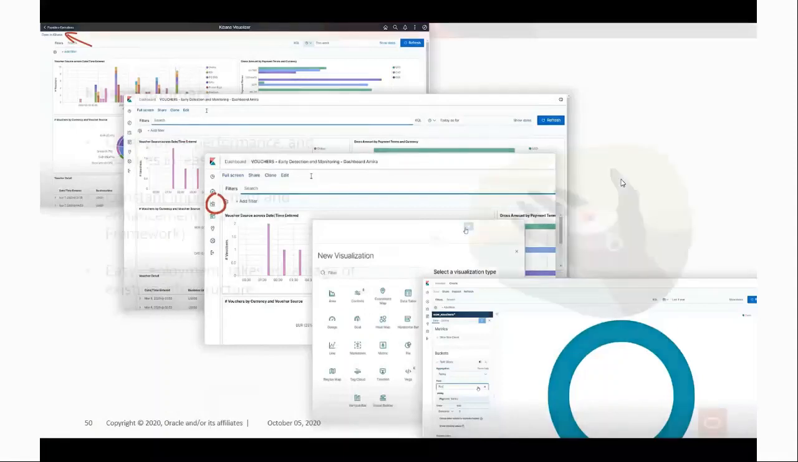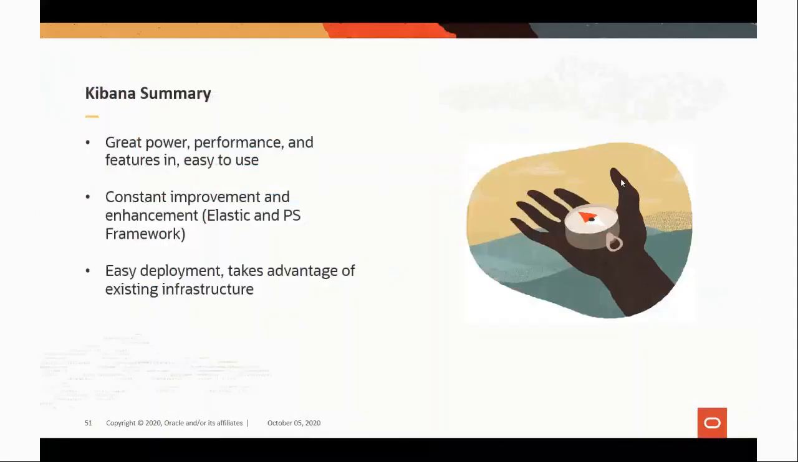So just in summary of Kibana, you've got great analytic power, great performance. It's easy to use, super easy for end users and administrators. The other thing that's nice is that Kibana and Elasticsearch are, of course, the key applications for the Elastic company, so they're constantly enhancing it. We are also recognizing that as a big feature, and so we're enhancing our PeopleSoft search framework, and we're doing some things that I'm going to talk about a little bit later in the presentation.